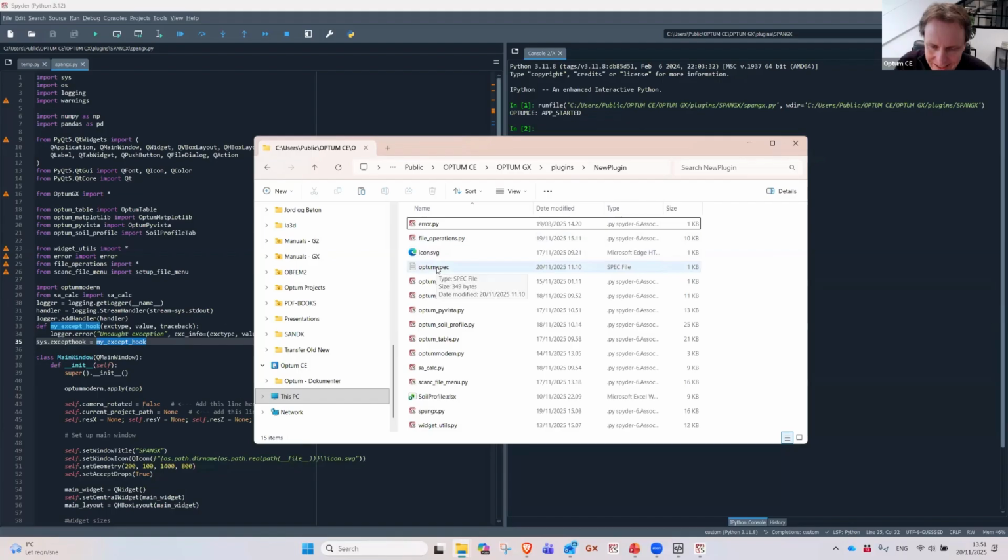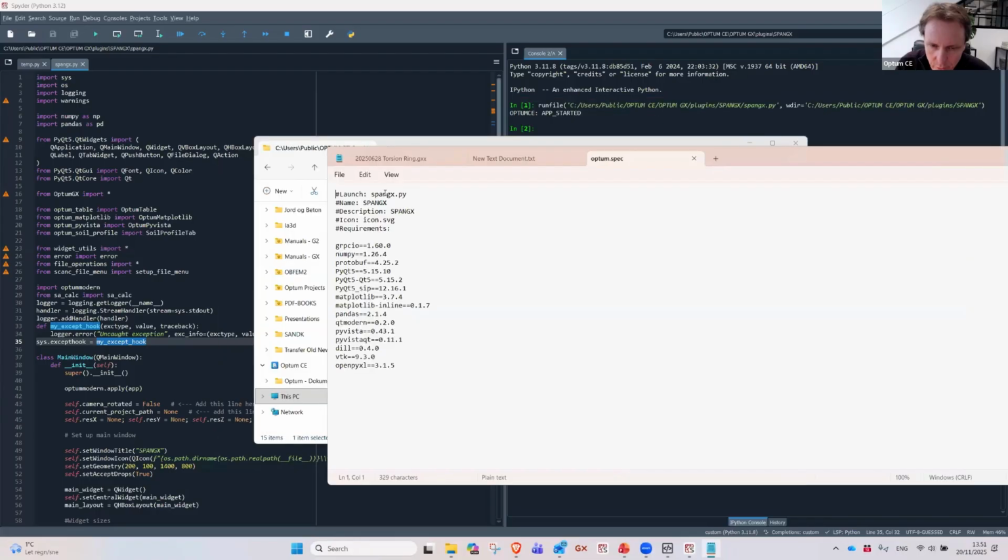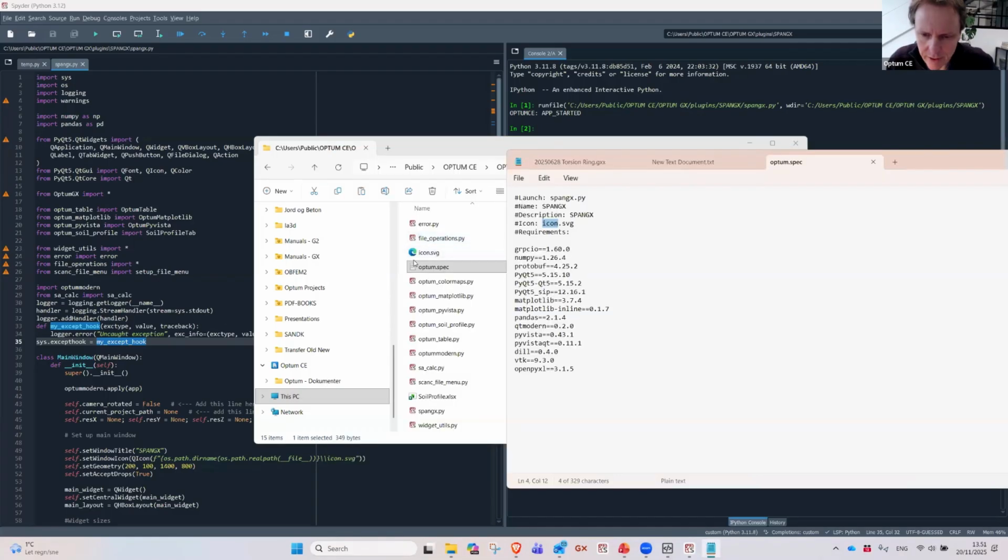The way it works is that this is the critical file, OPTUM spec. First of all, what is your main file? What is the Python script file that should be launched? What is the name of it? Description, what icon do I want? It's SVG, I think it can be PNG as well, but that's this icon file here. And then requirements. These requirements are the Python packages that you use. There's some in the beginning here. This one is mandatory, but NumPy I use here. This PyQt5 is basically what we use for the user interface.